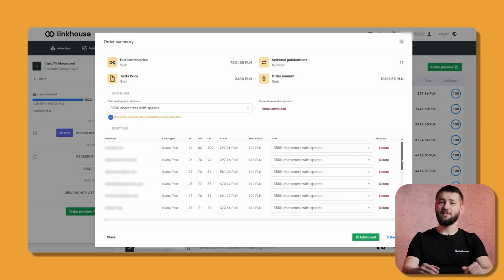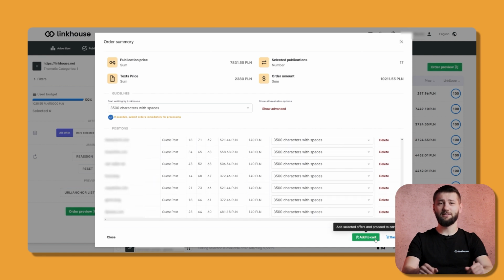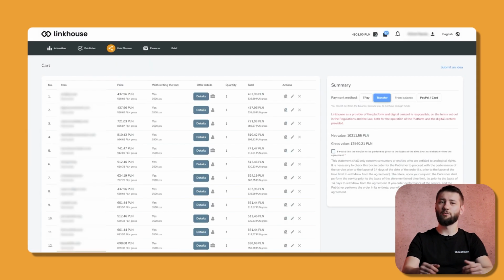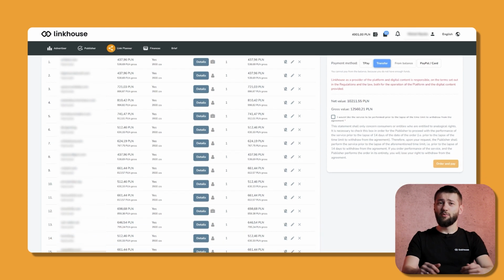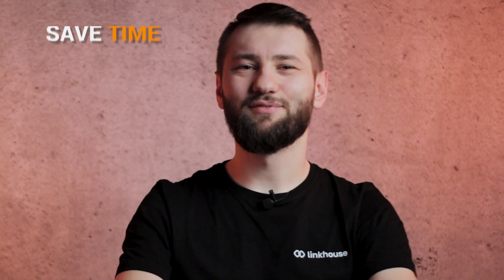Link Planner verifies potential, evaluates the quality of portals in the Linkhouse database, and optimally utilizes your budget. As a result, preparing a link building campaign takes less than a minute. Save time and money. Choose portals for link building in 60 seconds.